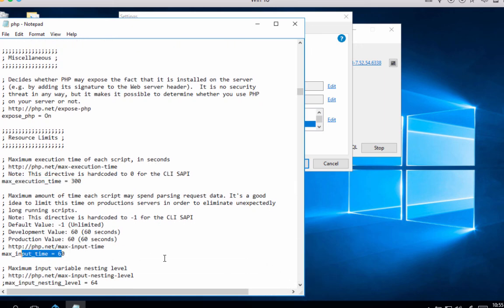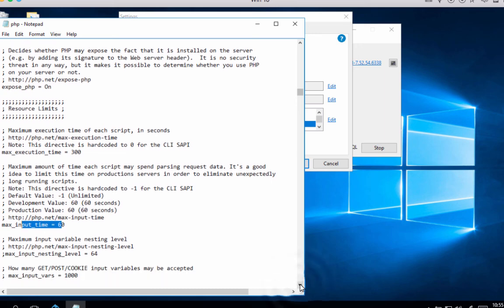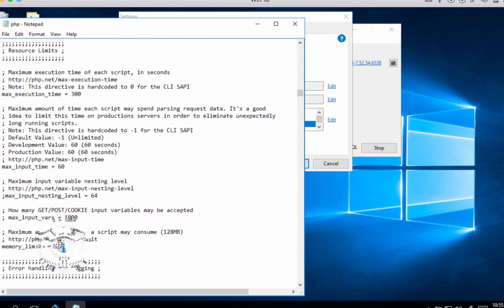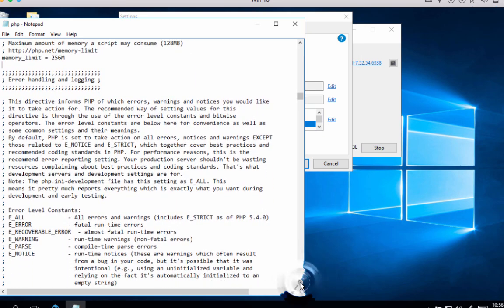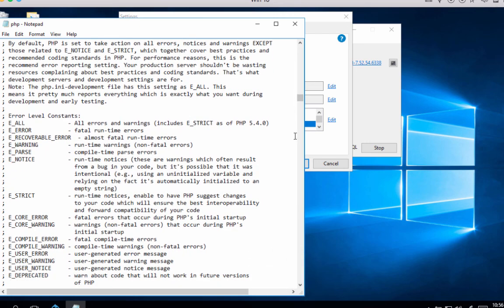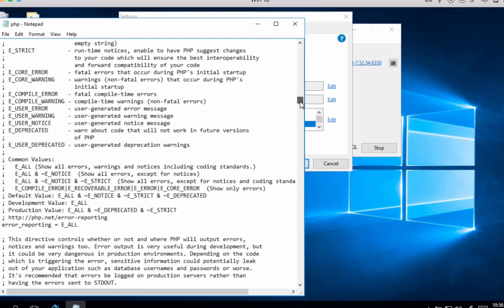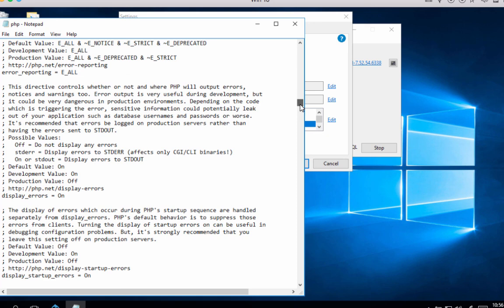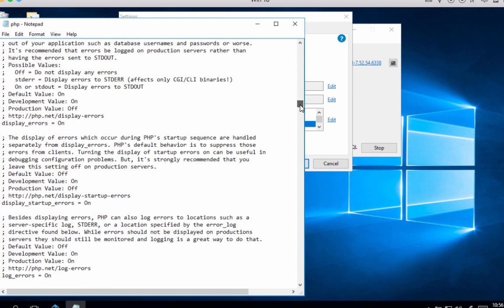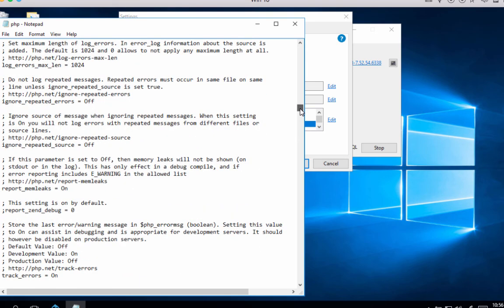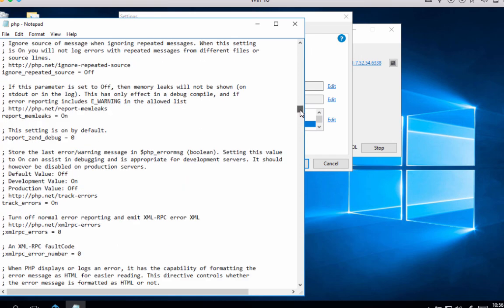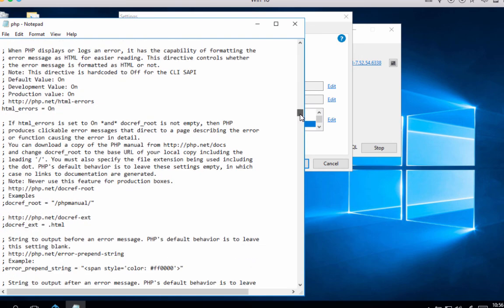Similarly, there's a max input time. There's also a max memory. So there's a memory limit of 256 megs. So sometimes you might want to increase that on a dev environment because it's going to make a big difference in terms of whether you can see if your code is working or not. There's a bunch of stuff here about log and error reporting. We can just leave those as is. There are ways to actually automatically pump the errors out verbosely to the web browser when you try out your code. There's a lot of different pieces here.